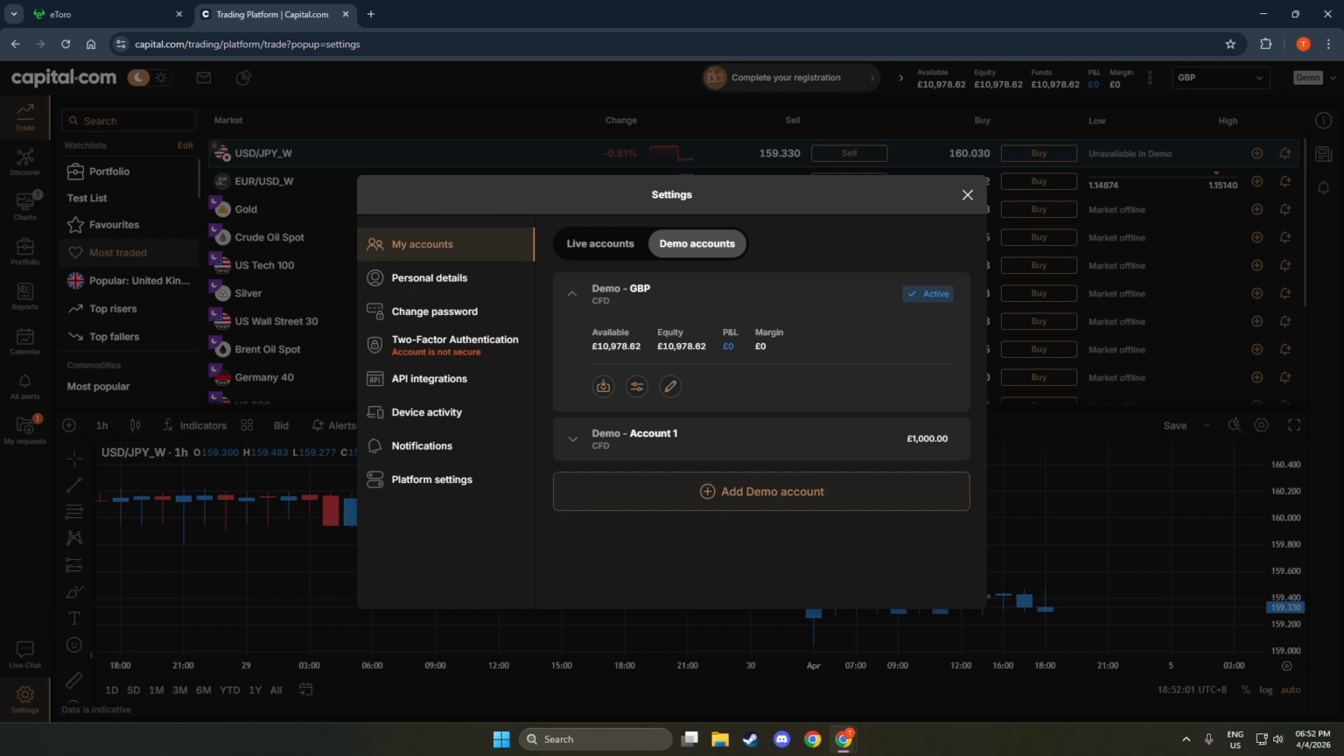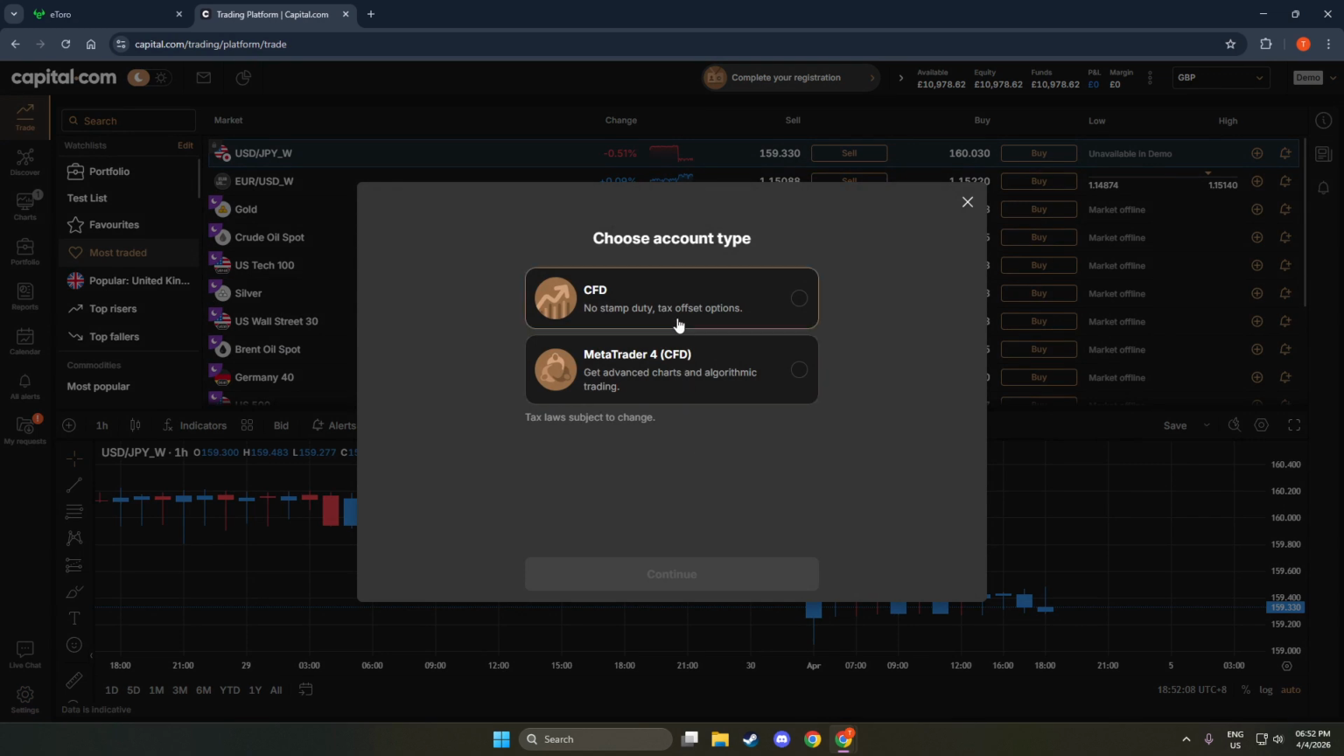Next, add a new account. If you're in live, select Add Live Account. If you're in demo, select Add Demo Account. This doesn't replace your current account, it creates an additional one alongside it. That way, you can keep one account in your original currency and another in the new currency and switch between them whenever you need to.